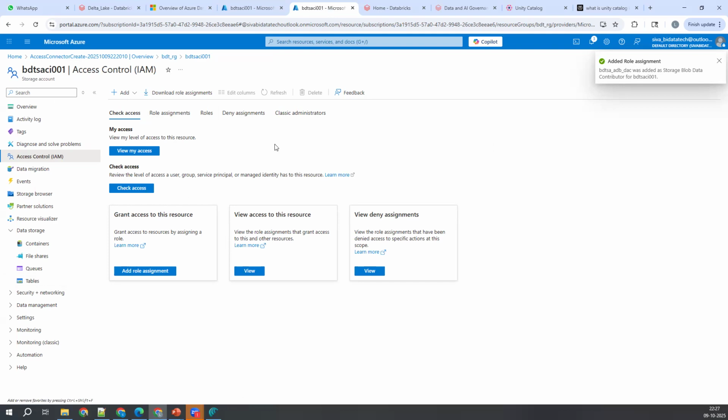Now my storage account and the DAC can both talk to each other because I have given access to my DAC. Anyway, the DAC can talk to Databricks. Now all three become friends. Now Databricks can directly come and talk to the storage account. Before this step, all three services were independent of each other. Now after this one, all three became friends.